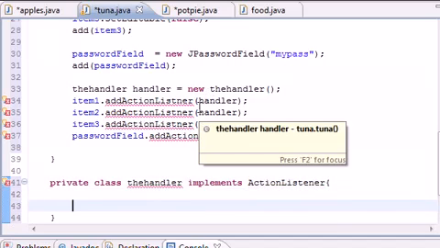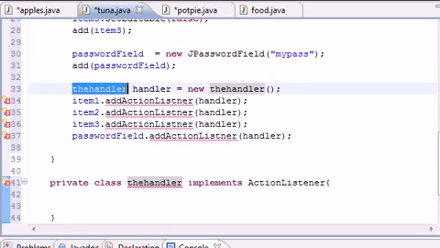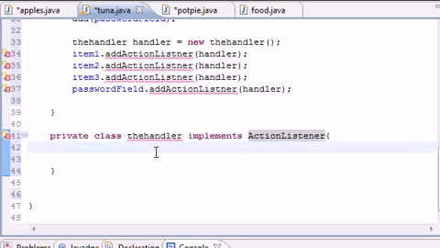Now what we have is our class. And why did we need to name it the handler? Because that's what the object was. And it implements action listener. What this means is that this is going to be the class to handle the events.